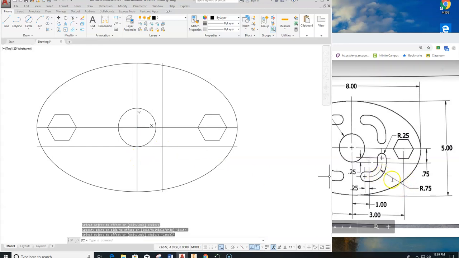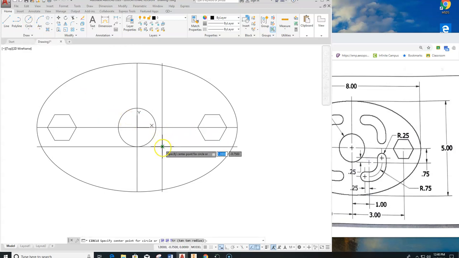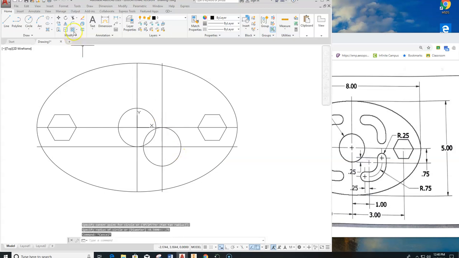So the circle I'm going to draw has a radius of 0.75. Picking this as my intersection, type in 0.75 for the radius, and that's going to locate that. So I'm going to trim that circle back to those two lines, and I'm going to erase that one right there.